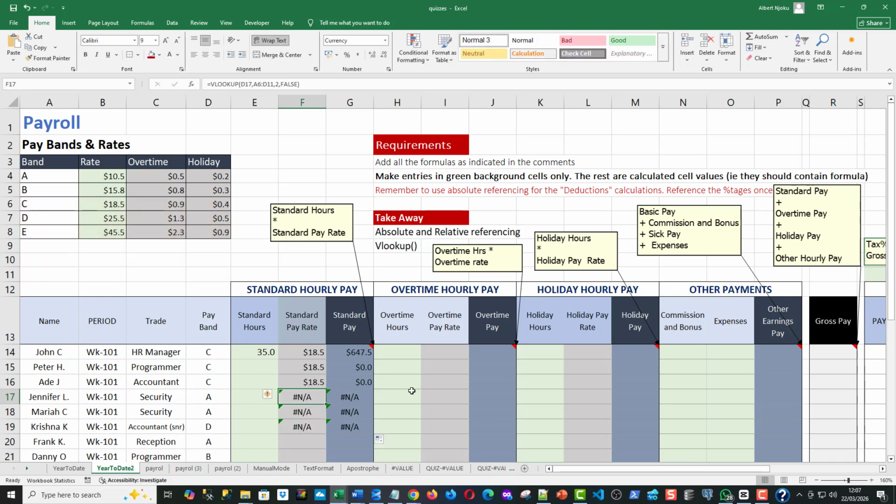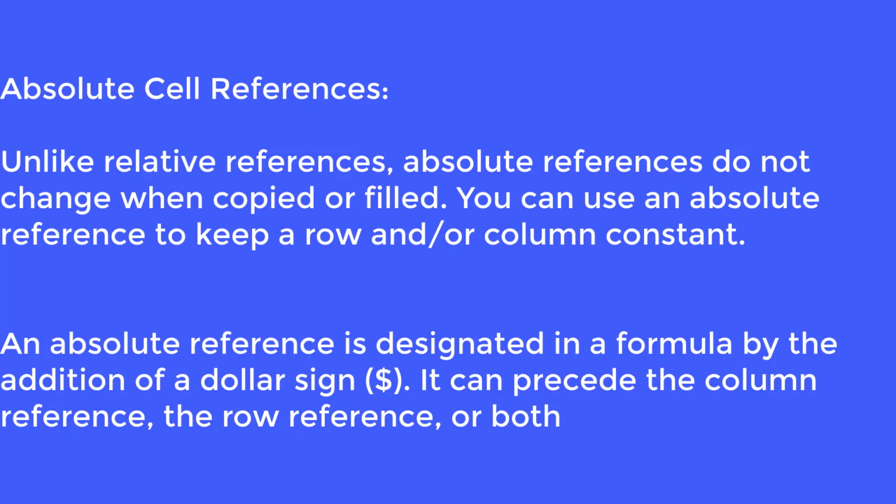So what do we need to do? We need to make sure we fix in the reference to the table so that when we drag, it doesn't change. This will require us to use absolute referencing. So unlike relative references, absolute references do not change when you drag formulas down. And how do you put an absolute reference? You use a $ sign.